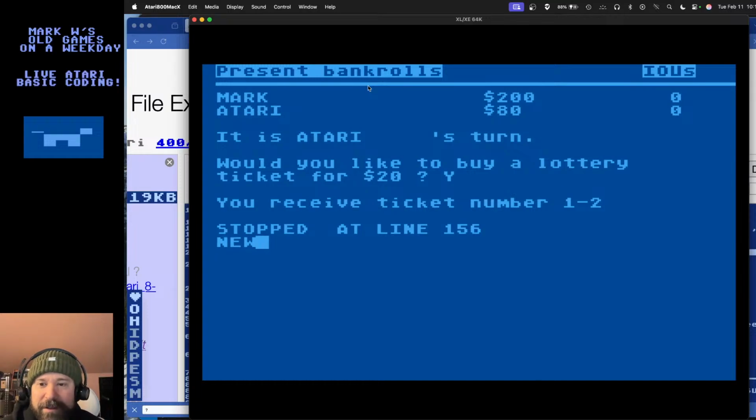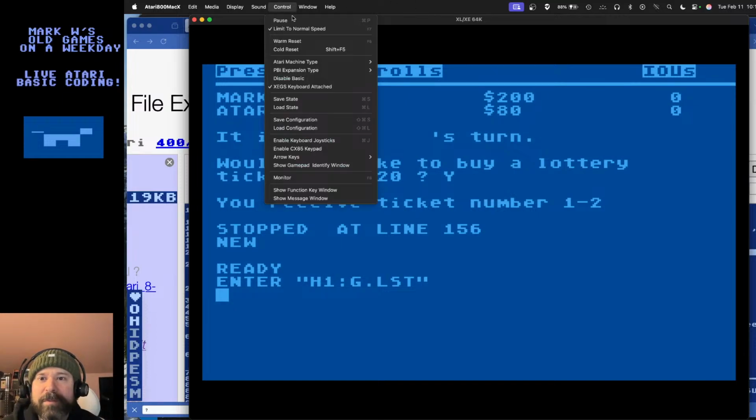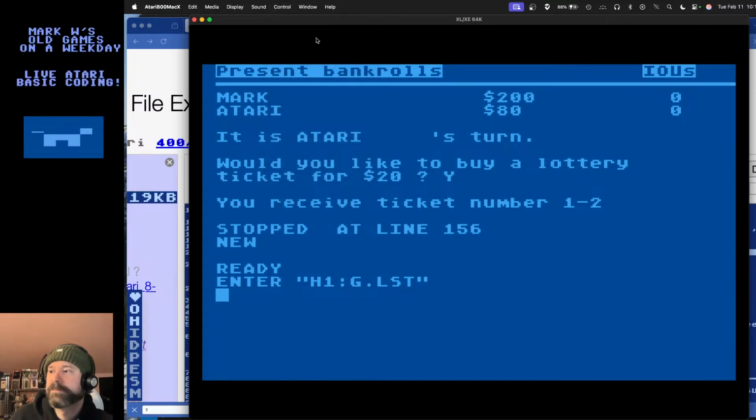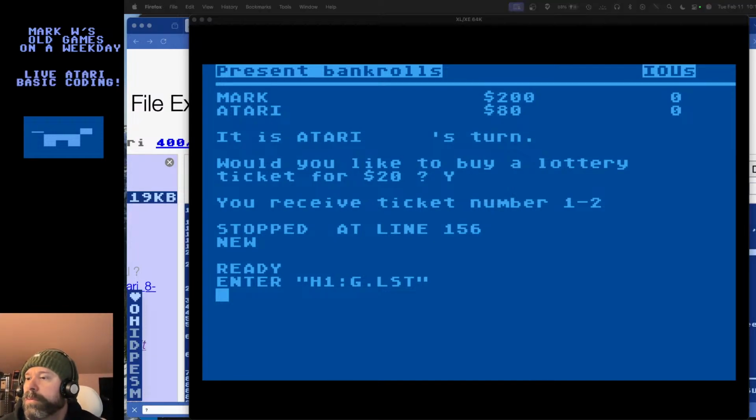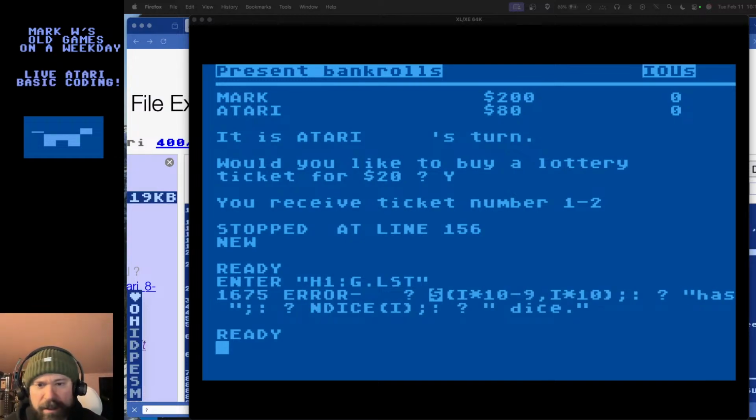Right, so we're going to hit new and once again enter. And we will crank up the speed. So it looks like we have some snow happening here on Long Island. Oh, I got an error. Okay, what'd I mess up?